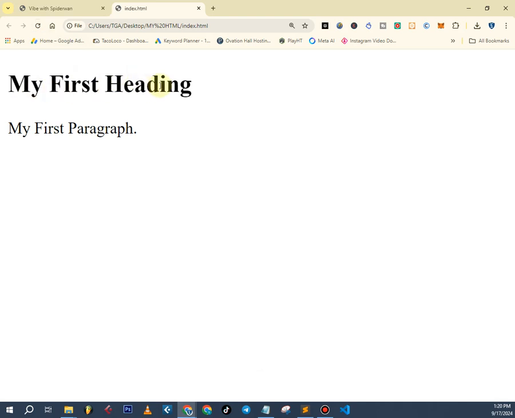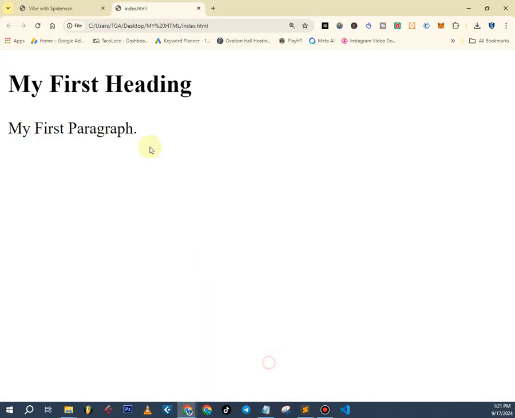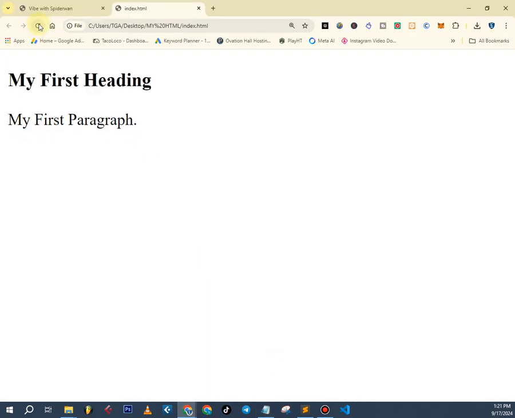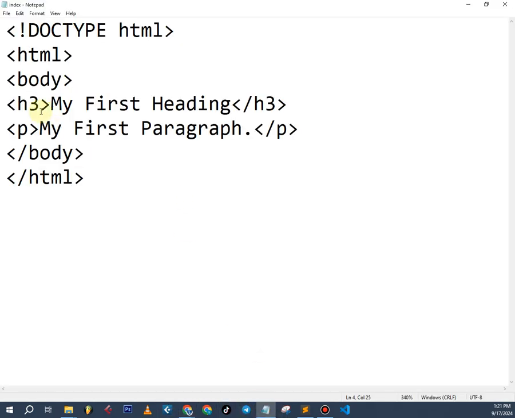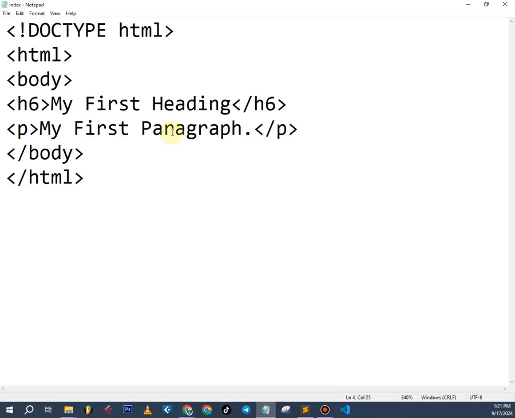The same way, if you want to do the h3, which is heading 3, it will still reduce. It is the h1 that is the large one. So we save it and then we refresh it, and you see that it has reduced again. Now let's try with the h6, the least heading. We change it here to h6, then we save with Control S. When you refresh your web page, you see that now the heading has turned small.